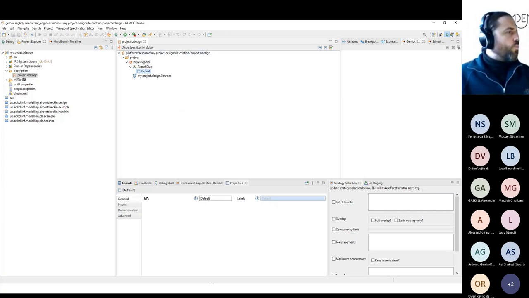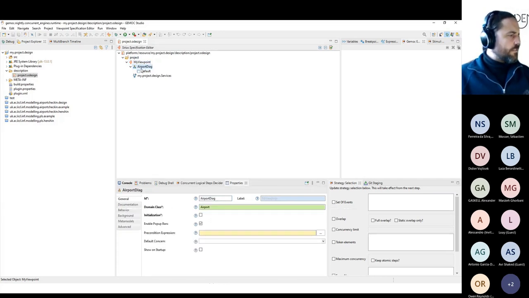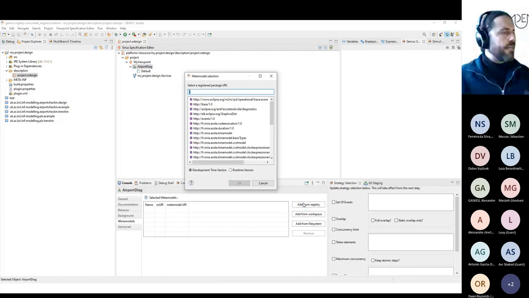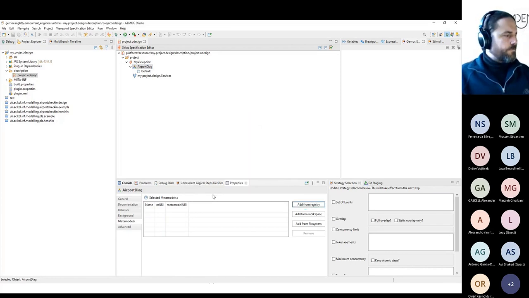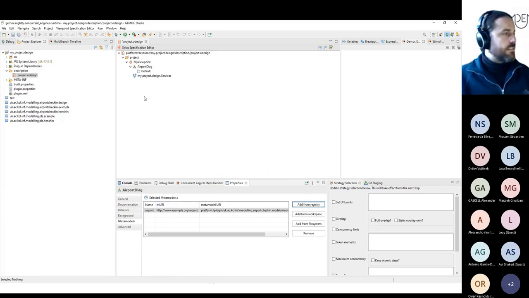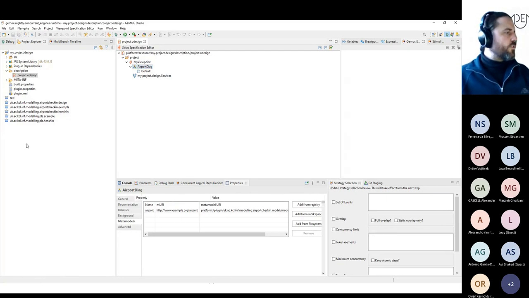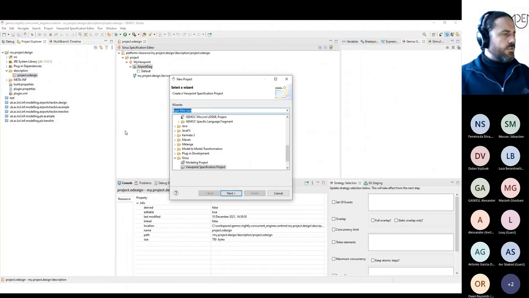Hang on, I think there's one more thing I need to do. I need to tell it that this is for our airport language. So I'm going to say, here's our airport language, and this is what this is for. And once I've got that, I can now just go and create a simple example project, which is going to be a modeling project.